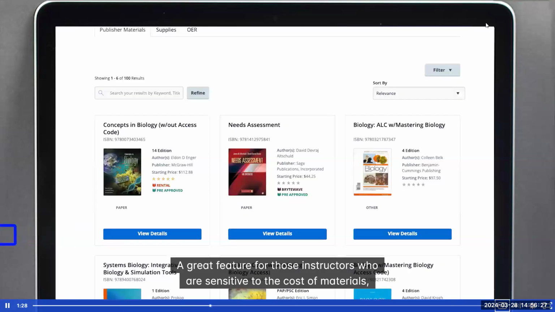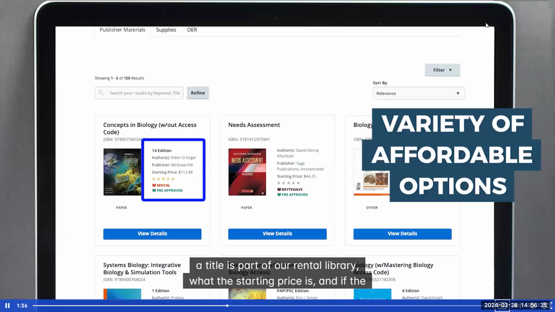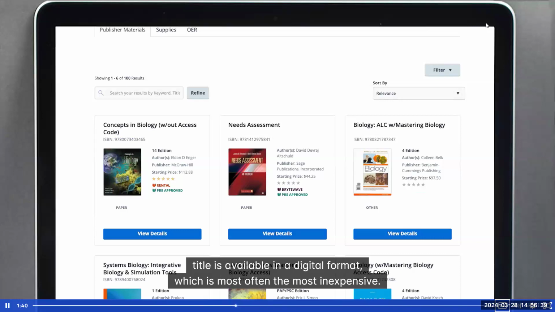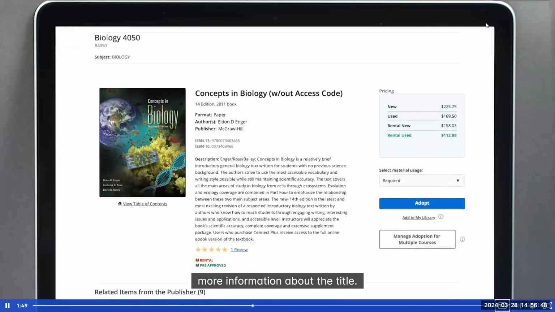A great feature for those instructors who are sensitive to the cost of materials, each search result shows a variety of affordable options, including whether a title is part of our rental library, what the starting price is, and if the title is available in a digital format, which is most often the most inexpensive. And by clicking the View Details button, an instructor can view more information about the title.